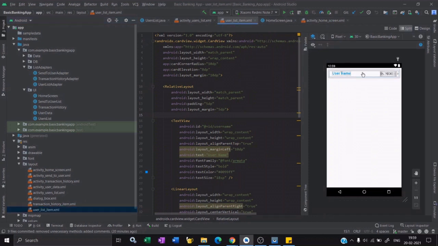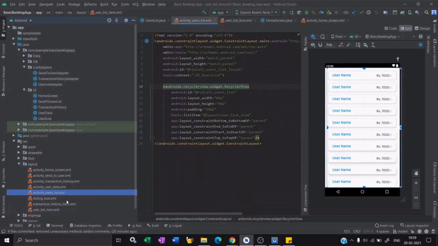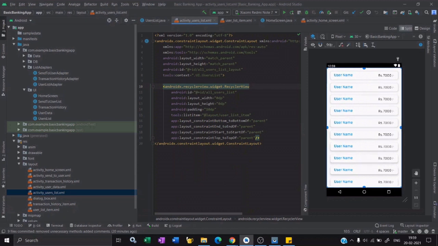So this contains nothing but two things. One is the username and what is the current balance. So this is the list item. This recycler view uses nothing but this list item, and displays the list of all the users.